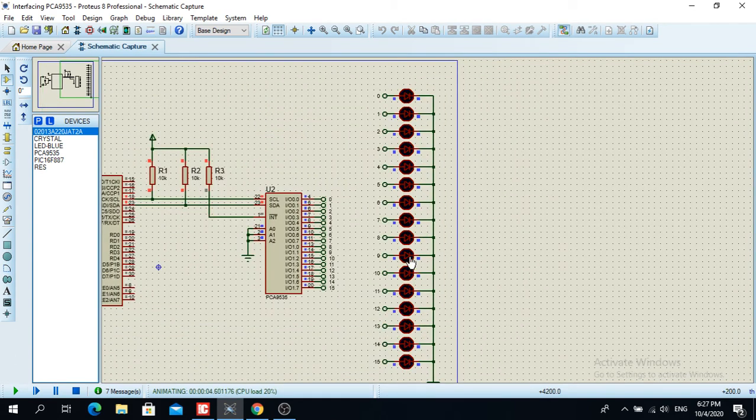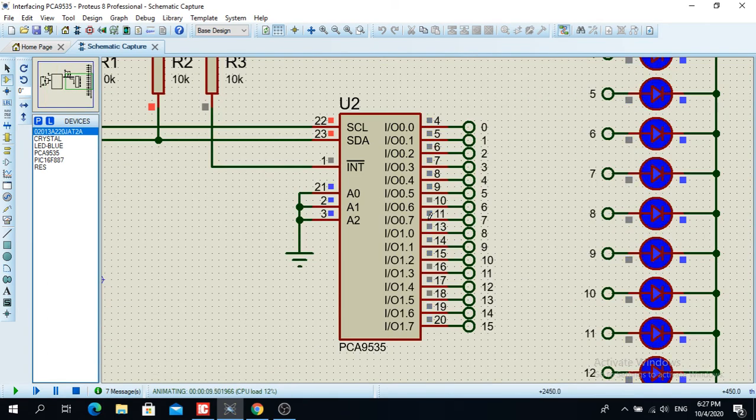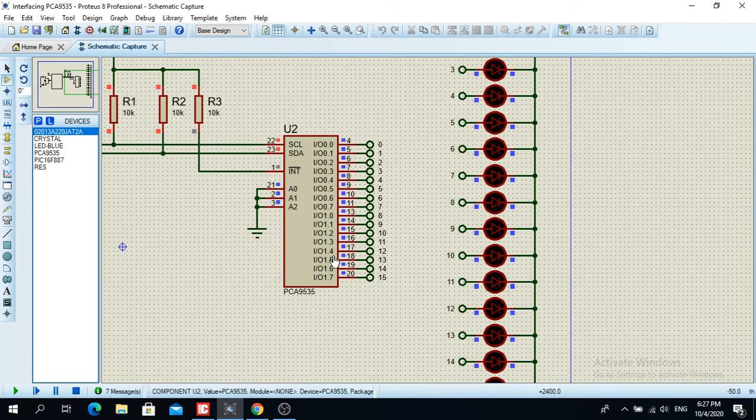So that's basically it for this video. I hope you understand how to use the PCA9535, and you can look at my video where I wrote the microelectronic code for 16-segment LED displays. I used 16 of these.